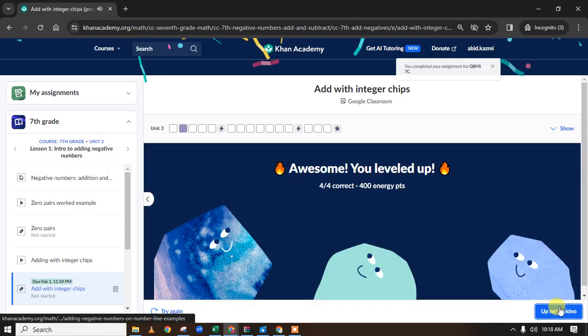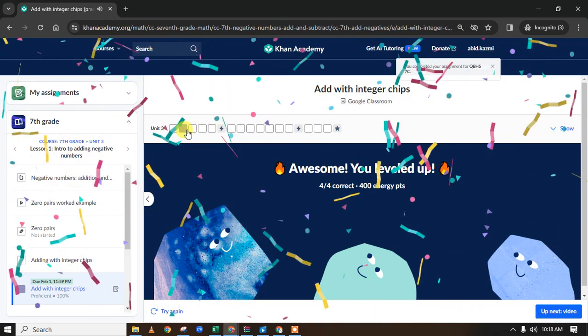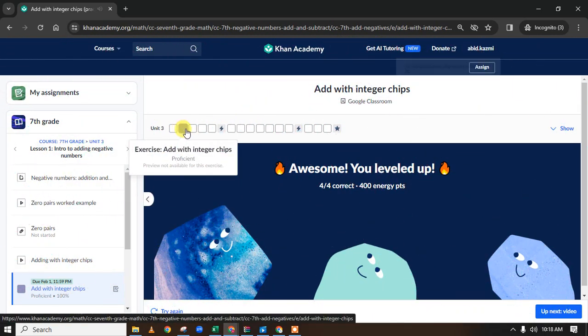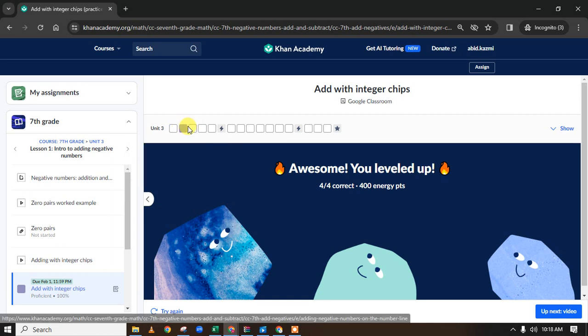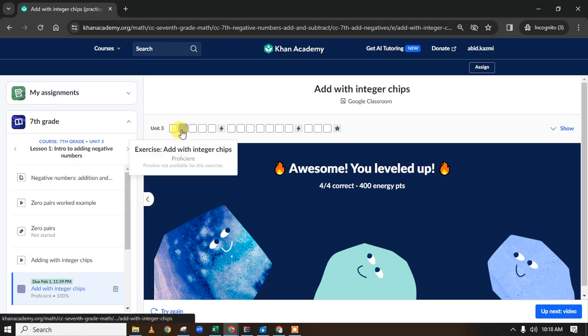So I have given all the right answers. You can see the status of this square here. It is showing proficient and it is of blue color. If you remember last time when we completed and gave wrong answers, it was light blue, brown color, and it was not completely filled. So these colors show the status of the students. Now this is also the status of proficiency.